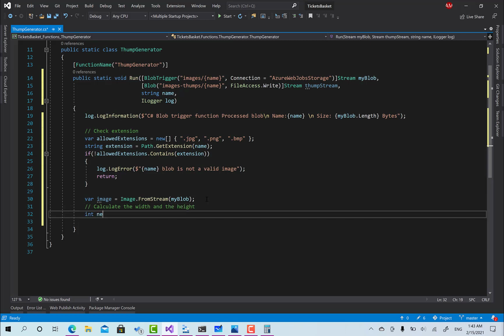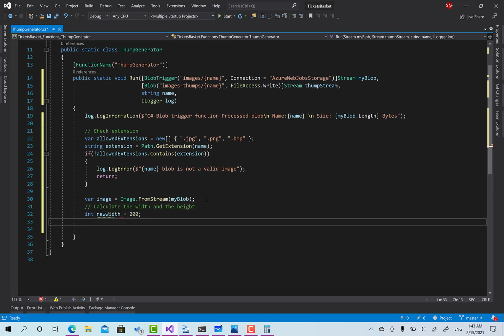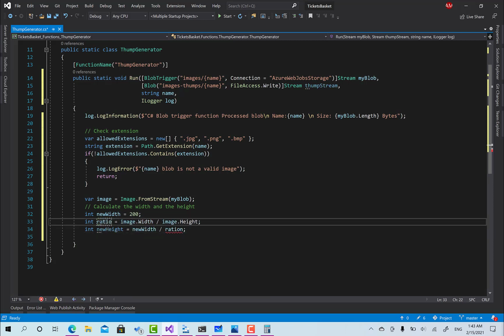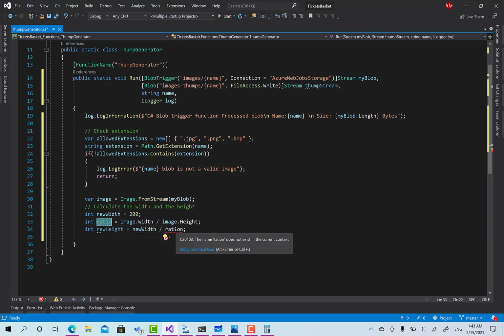So as you know, int newWidth is always fixed at 200. And we need the new height, but before we do this, let's get the ratio of the image dimensions. So I'm gonna type image.Width divided by image.Height. So I get the ratio, and then I can type int newHeight equals newWidth multiplied by the ratio. Sorry, it's ratio just like this.